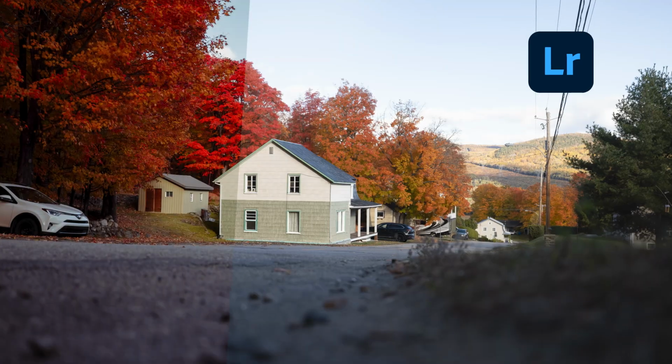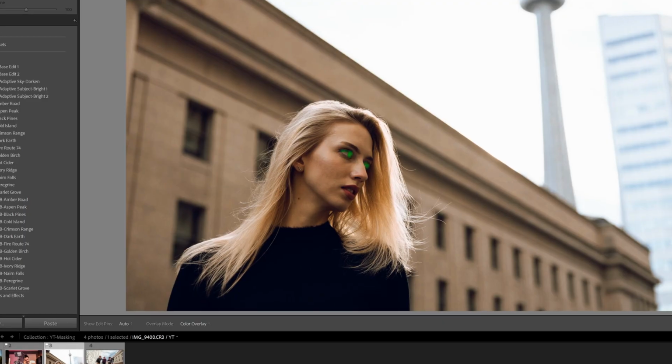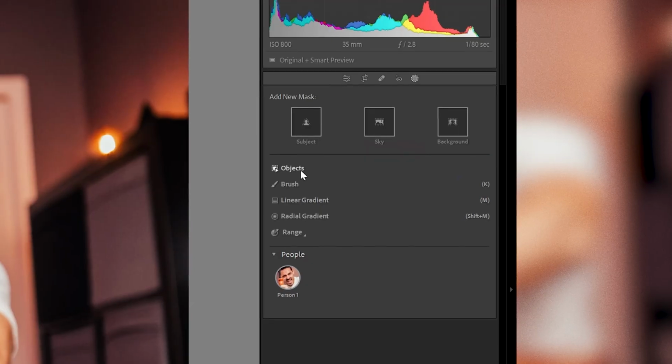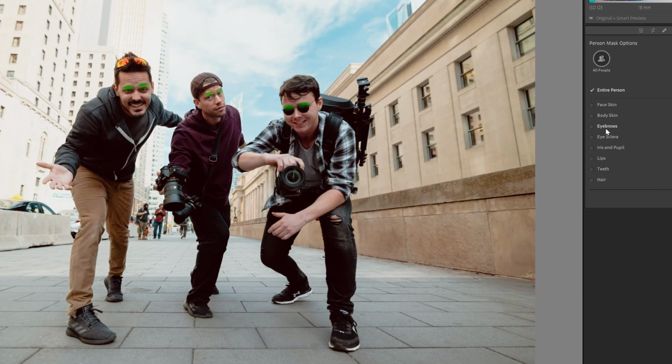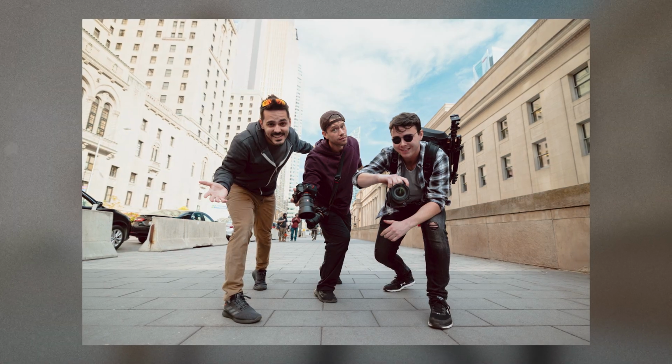Lightroom has gotten so good to the point where you might not even need Photoshop anymore. In fact, Photoshop might be going extinct with the new features that Lightroom has just added to its masking. In this video, I'm going to show you all the new features that are in Lightroom's new masking tool and how you can use them on your photos.